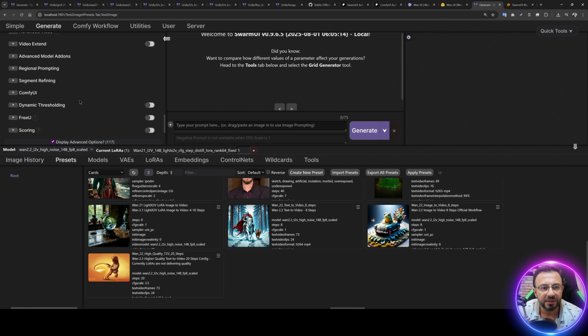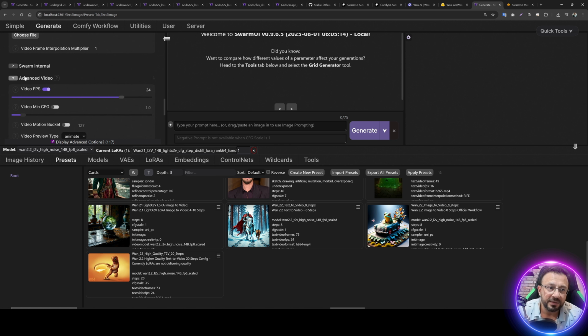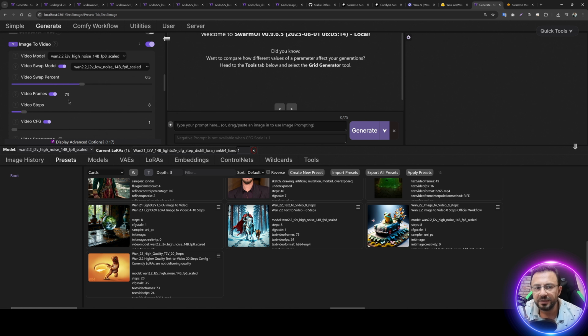And where do you set the FPS? The FPS is set in advanced video. So set the frames as many as you want, up to 121, which is 5 seconds. Then you need to type your prompt.